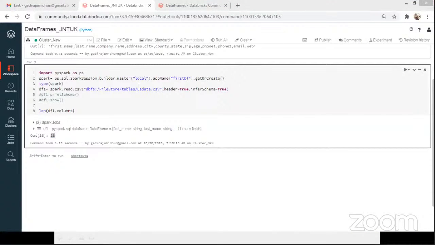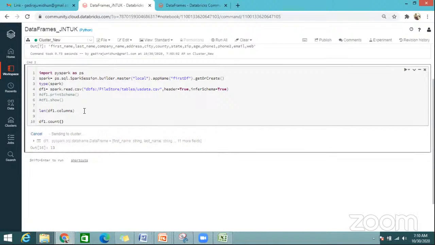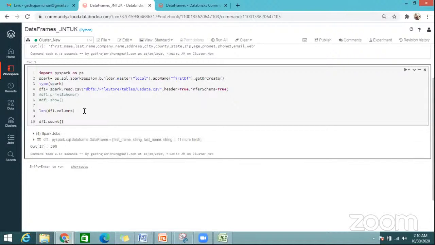If you want to see the count of how many records are there in this particular data frame, just give df1 dot count. This is also a functionality which we will use. You can see here how many records are there in this data frame. It's 500 records. Clear everyone? So in order to see how many rows are there, you can go for this. So this is how to create a data frame.